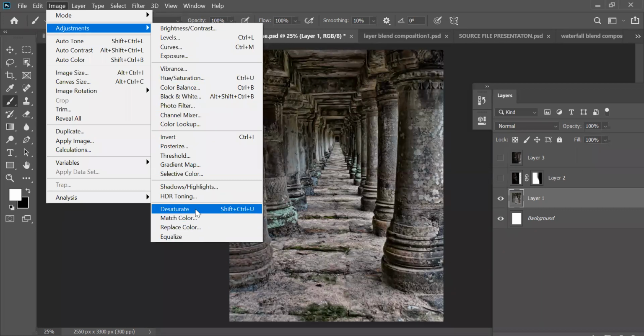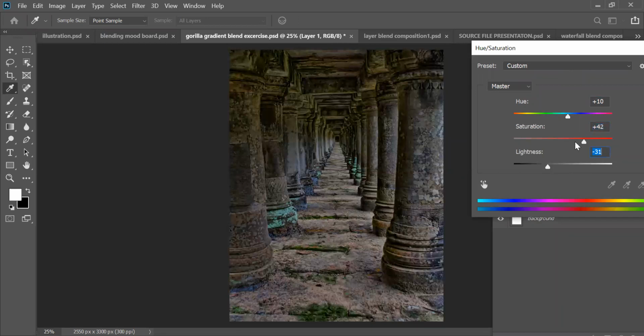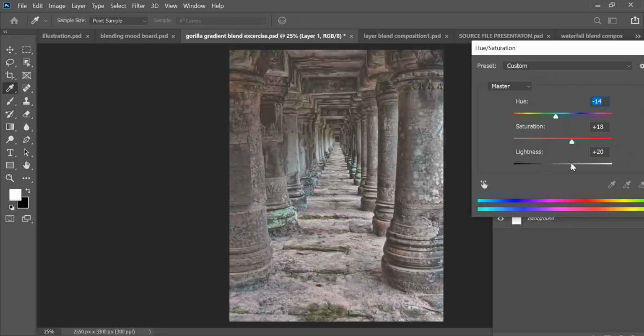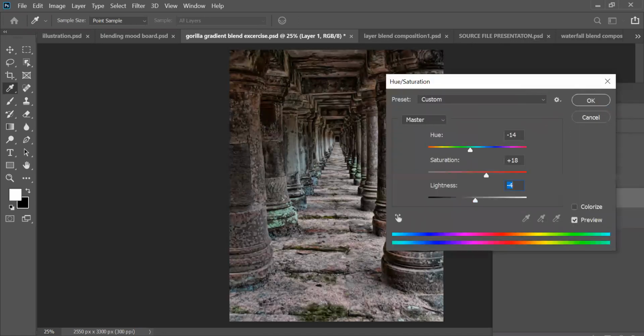So if I want to desaturate, I can use desaturation. If I want hue and saturation, I can make changes, increase the color effect, make it lighter, darker. I can just play around with it. And there is this thing called colorize. When you're working with a number of layers, you may want a change only in this layer, and you don't want to change the other layers.